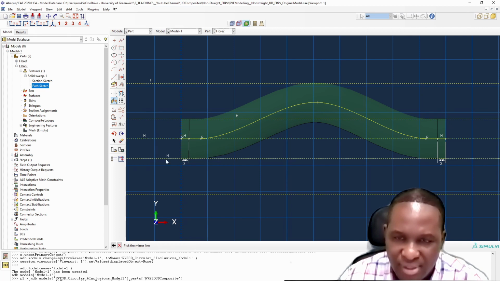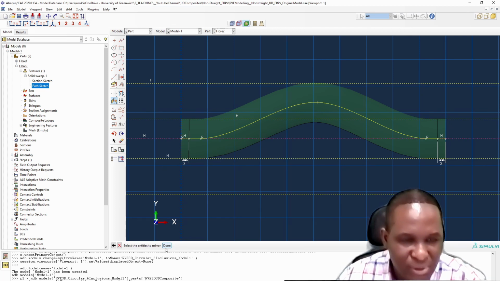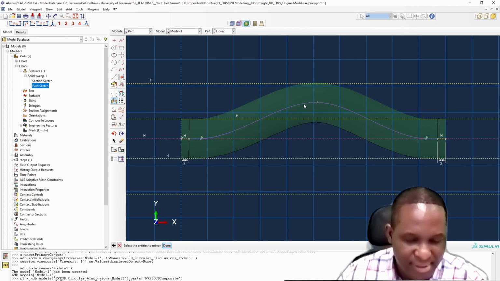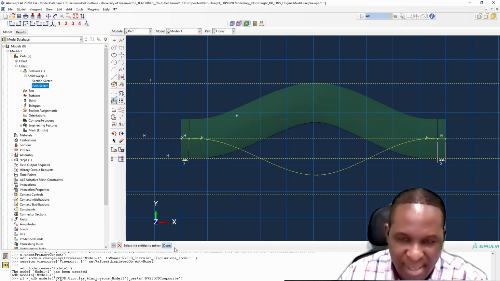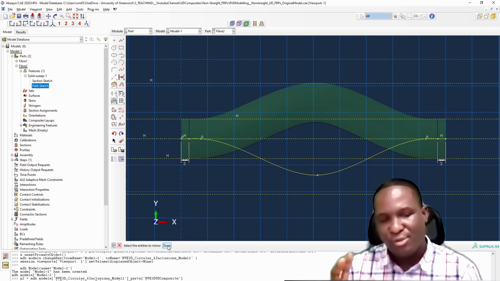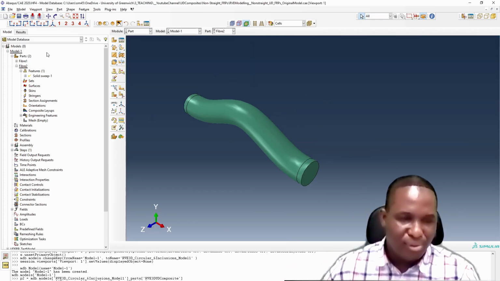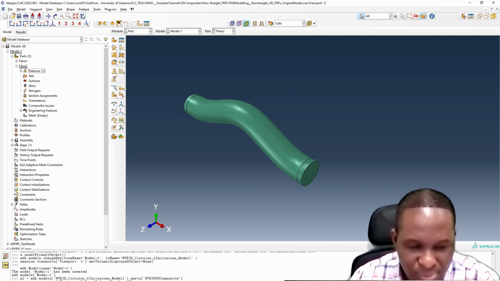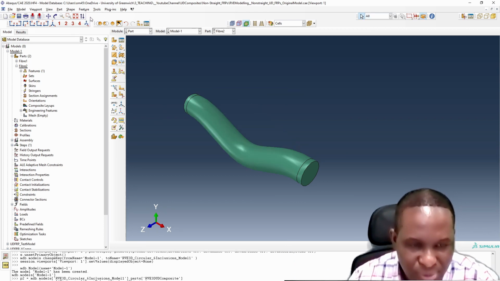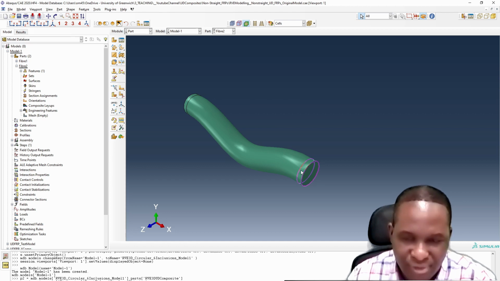I'm going to move, and my mirror line is the line through the center line, and what entity am I looking to move? That one, and click done. So it now creates the mirror image of the previous one that we have. Okay, done. So that gives us the second fiber. Okay, so we need to regenerate so that we can have the second arrangement of the fiber.